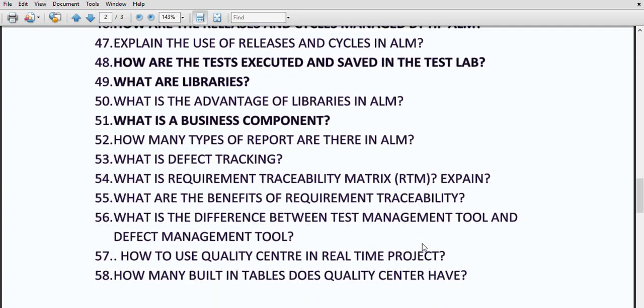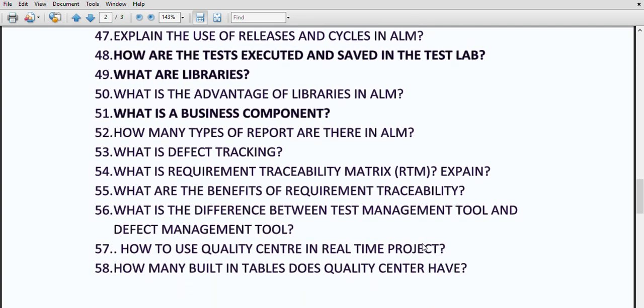Then the next question is, how do you use Quality Center in a real-time project? Basically, you have to follow different steps. The first step is to complete the preparation of test cases, then export the test cases into QC and load them into the test plan module. Then move these test cases into the test lab for execution, execute the test cases and check the results. If we get any defect, raise the defect. These are the steps you have to follow for using QC in a real-time project.